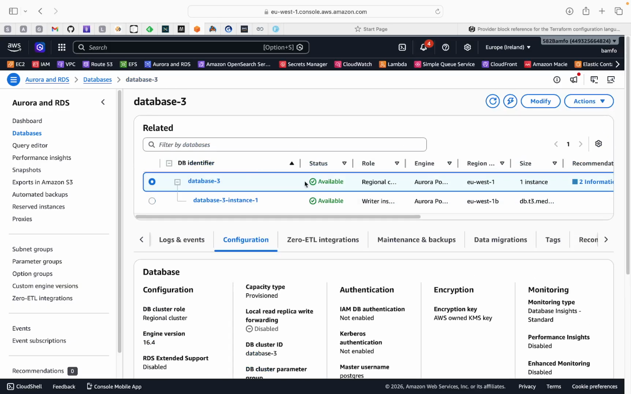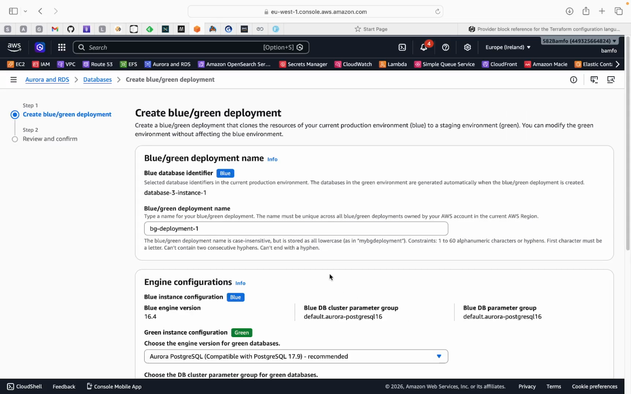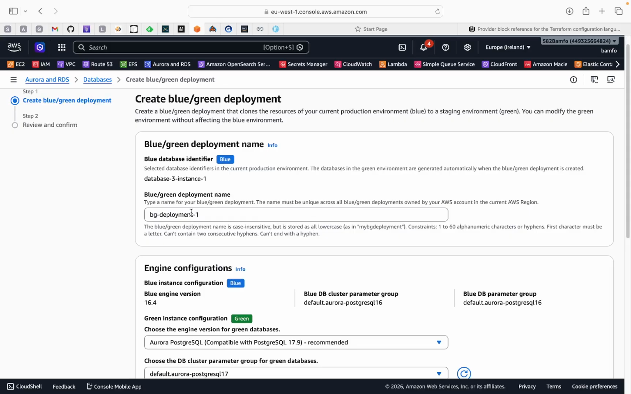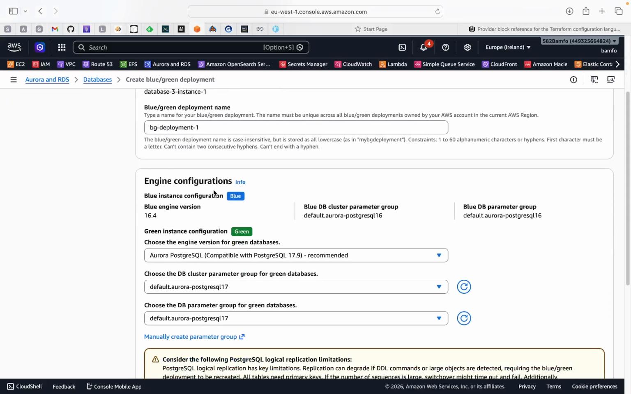I will go to Actions. I'll check the box, go to Actions, and nice and easy, AWS is going to help us do this deployment. You select create blue green deployment. That is the deployment name; you can leave it the way it is. As you can see in the configuration, this is the blue, the one we already have, our current live cluster serving our customers. This is the default parameters.